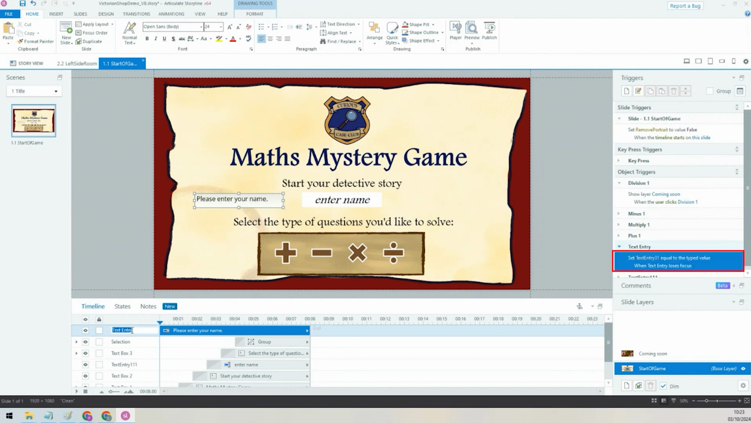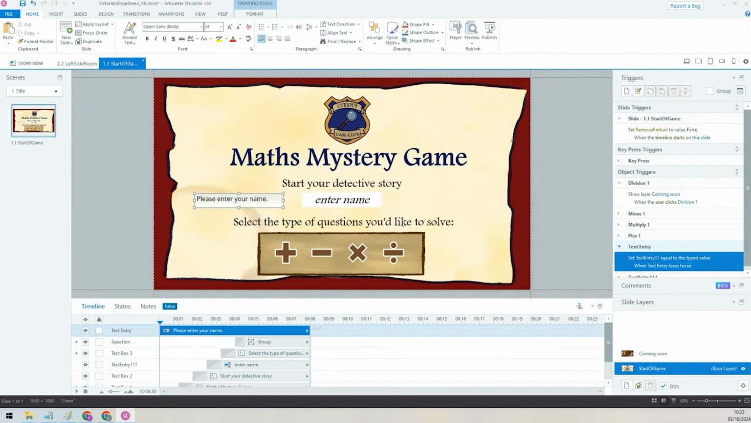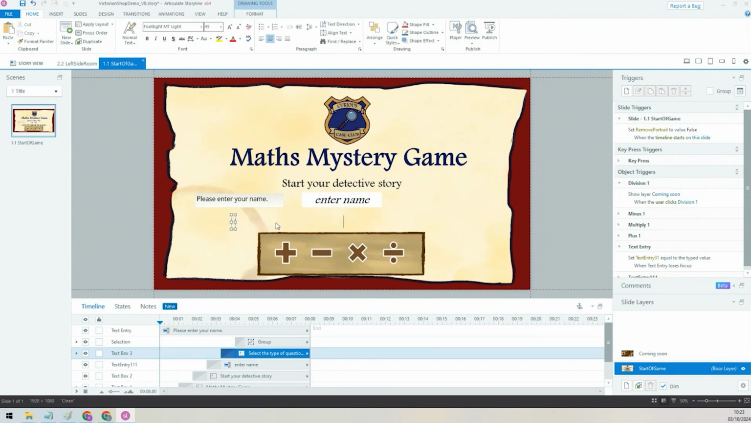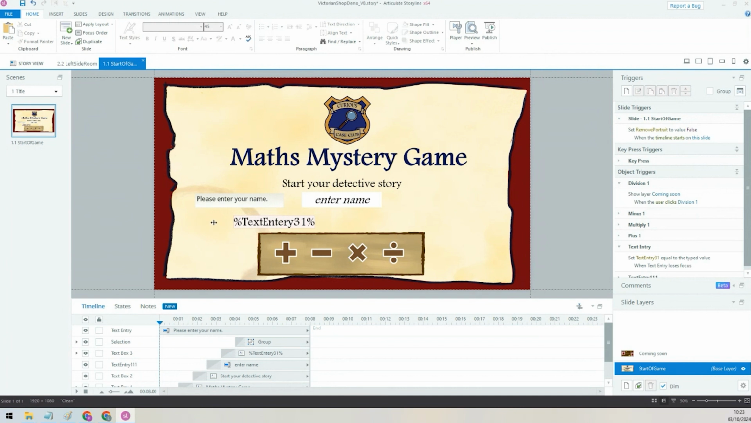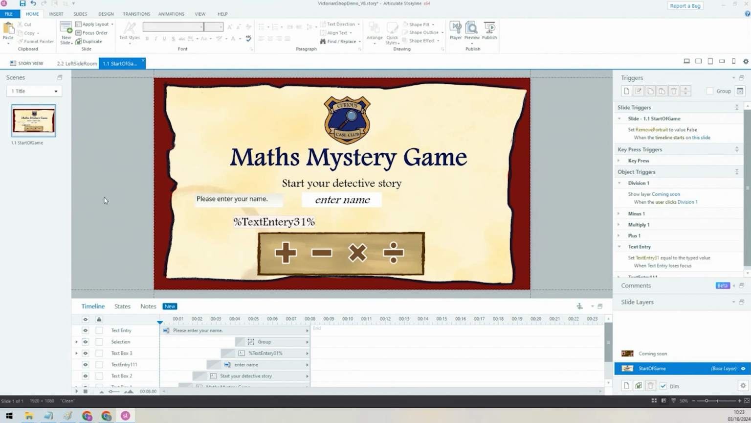So this name that's been generated here in the triggers, for example, text entry 31, you could then do some text and then let's just remove this text. We would do a percentage sign, text entry 31, and then another percentage sign. Once you click that over here, it would change the text to a different color. That is where the name would appear once the user has entered their name into the field that you've just created.